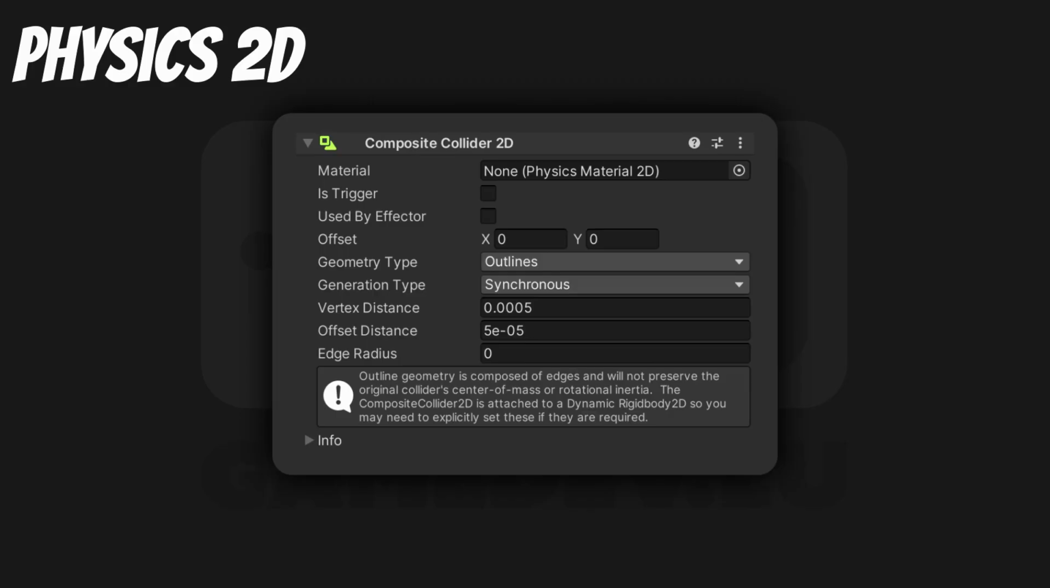Composite collider 2D, a collider that has no shape. Instead, it merges all box and polygon colliders into one new shape. For this to work, you check used by composite on the other colliders.